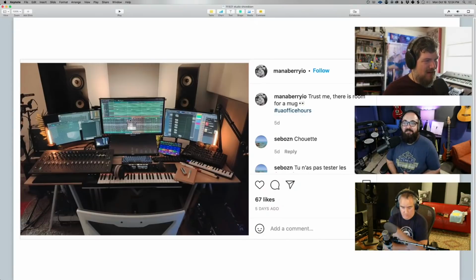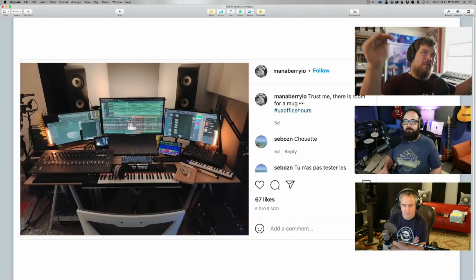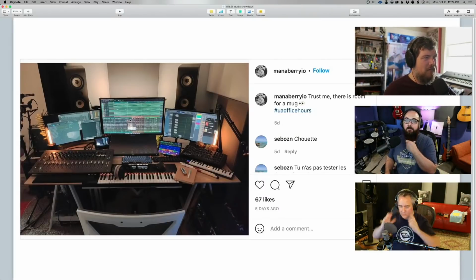That's a legit setup. Speakers behind all those monitors. But they're up over. Yeah. So they're not getting blocked. I mean, at least from this angle, it doesn't look like they're getting blocked too badly.